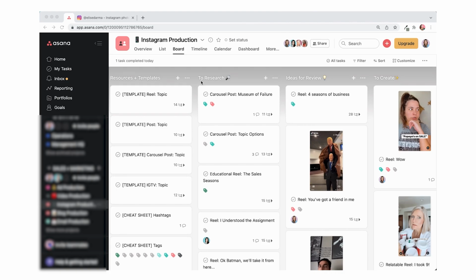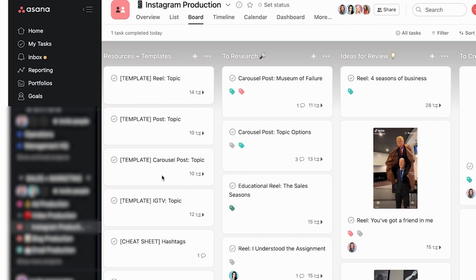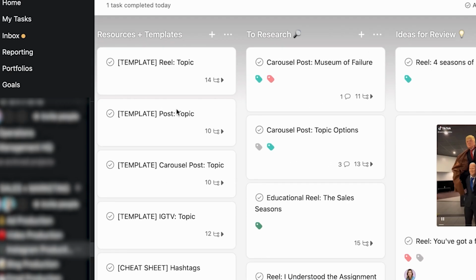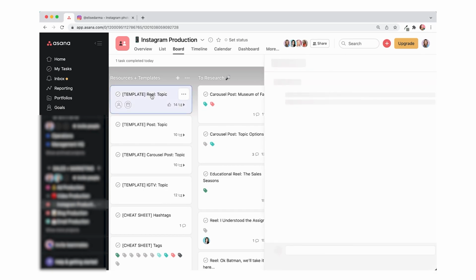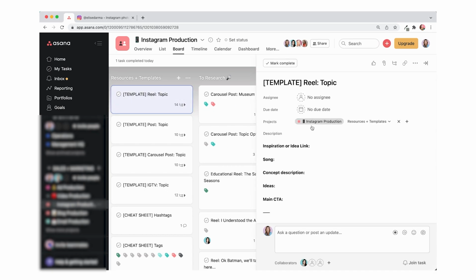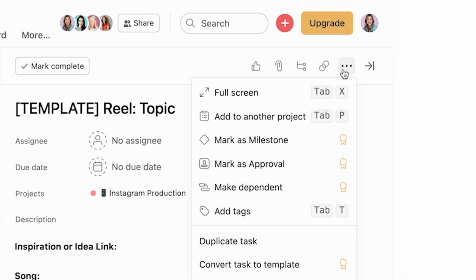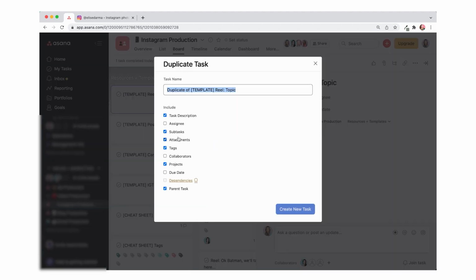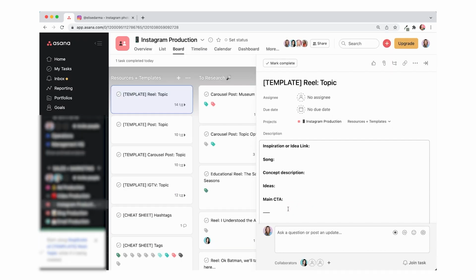Here we are in Asana in my Instagram production board. You can see here over on the left, I'm showing you a new column called resources and templates. So we actually have a template for every time we have a reel idea. I don't touch this. What I do is I go to the 3 dots and I say duplicate task, and I check off assignee as well.